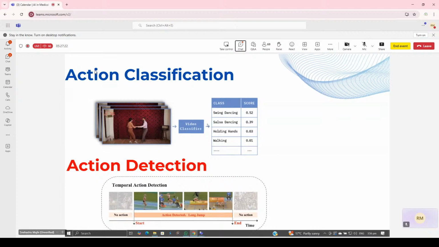So let's understand the action detection problem statement and how it is different from action classification. In action classification, we have a video that goes to a video classifier to get only the logits or the score for one particular class. In action detection, the idea is to say where the action is starting, where the action is ending, and what kind of action it is. So basically localizing the action across the timestamps is action detection, right?